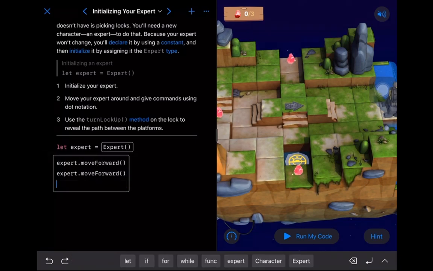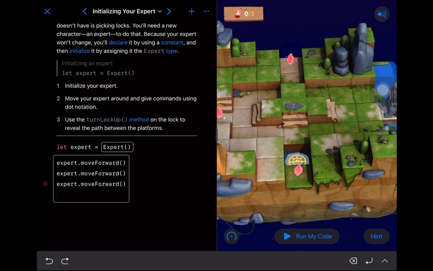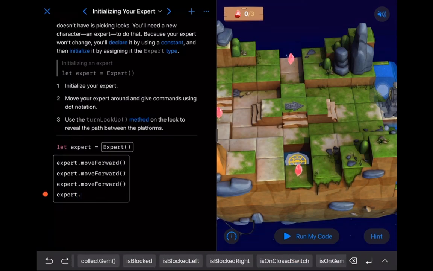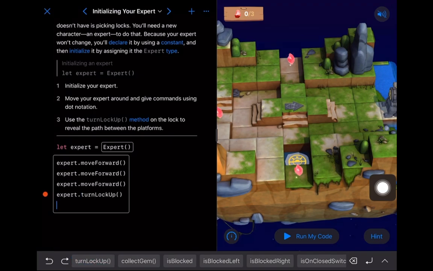So I'll hit return. I'll call the same thing again, expert, dot, move forward, hit return, and now I'm going to call expert. I want it to perform a certain behavior, so I'm going to hit the dot, and these are all my options. Now I see turn left, turn right, toggle switch, move forward, whether or not I'm on a closed switch, if I'm blocked. So these are all properties on my instance of the expert. So I want to turn the lock up. So let's check it out. Let's see what happens when we run this code.